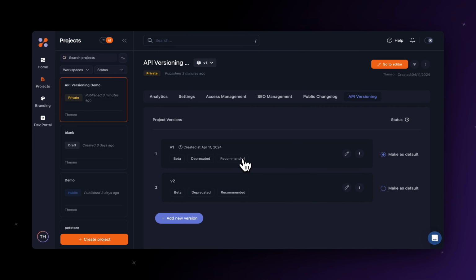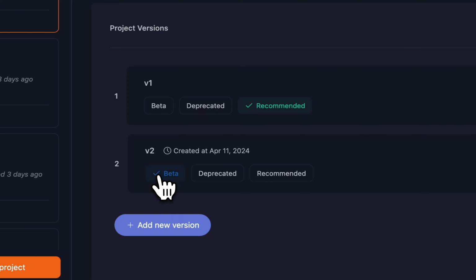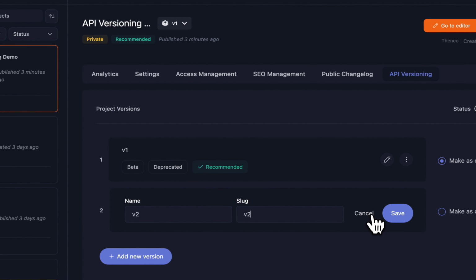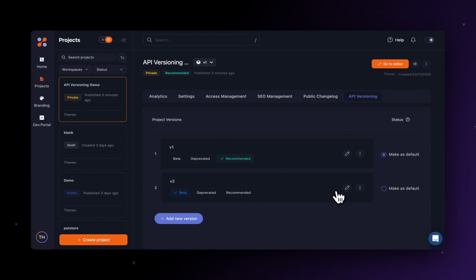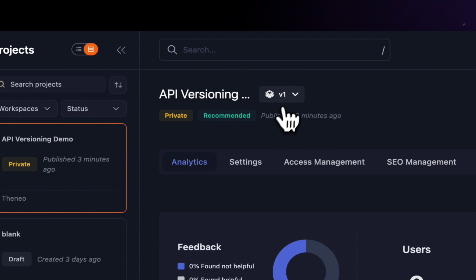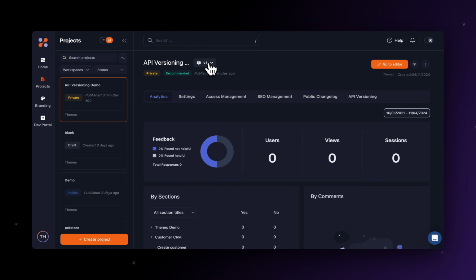And I'm going to say that V1 is recommended, V2 is beta. Obviously, I can change that as well. I can also change the slugs and names, so you have full control of both name and slug, as well as which one should be default and what statuses you should assign to them. So for each one of those versions, not only do you have version control when it comes to content, but also for the entire project management.